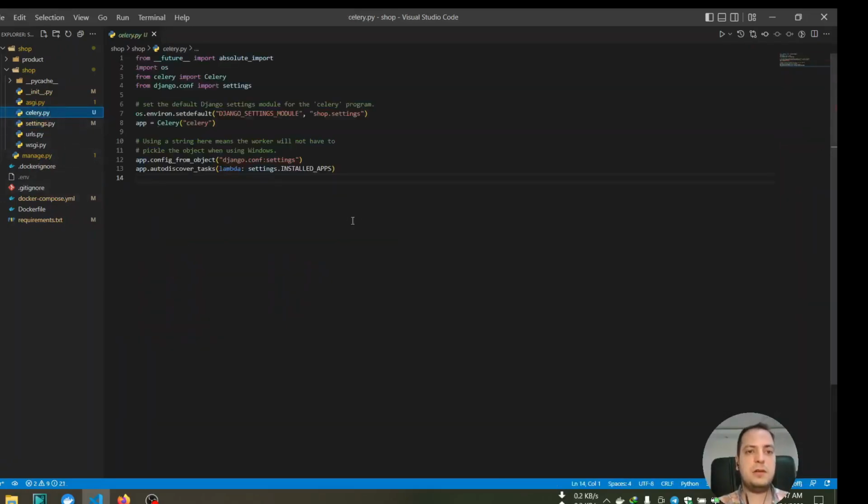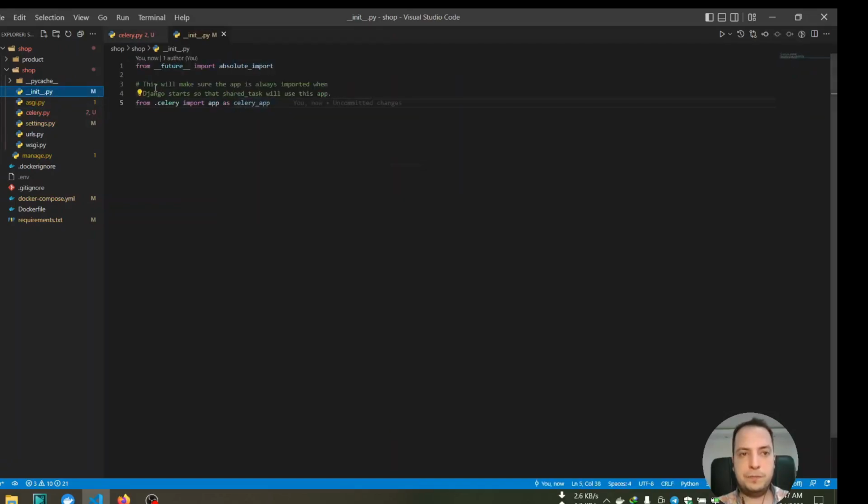So then we also have to create a Celery file in the shop directory. So we initialize our Celery here. We also read config from our Django config, and we tell Celery to automatically load tasks from installed apps. And also we added these lines to the init file of shop.